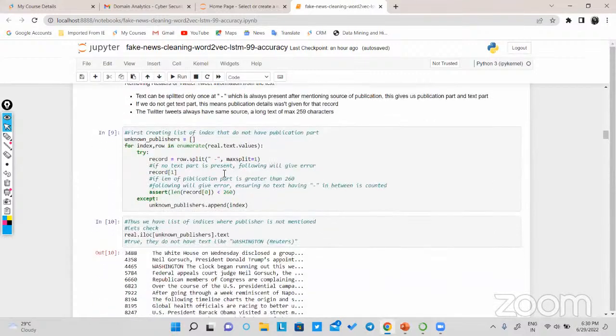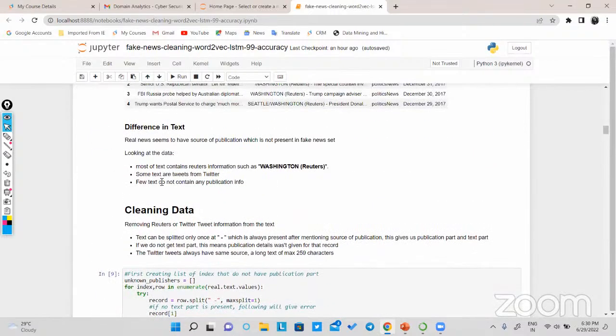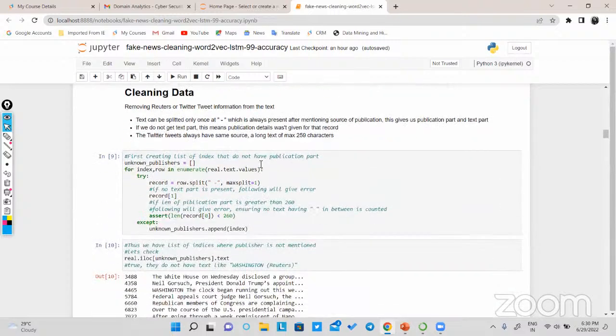Then I have started cleaning the data by first creating a list of indexes that do not have a publication part, because here we are saying that a few texts do not contain any publication info.